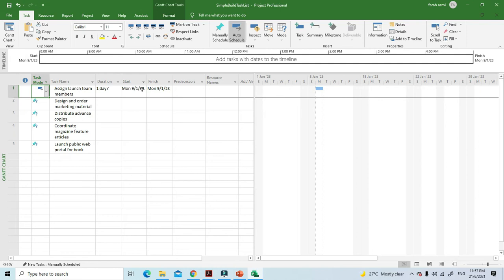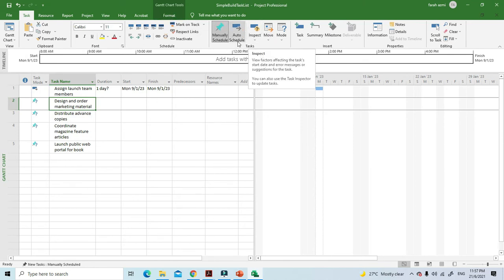Okay, and then to switch several tasks from manual to automatic task scheduling, you select the manual scheduled task you want to change. Okay, in the task tab, you go to the task group here, task tab, task group, and then you go to mode here, auto schedule.